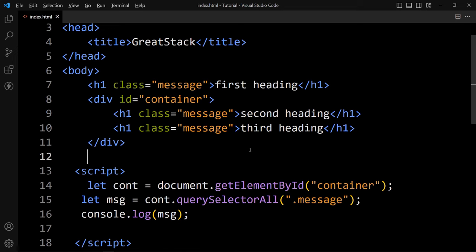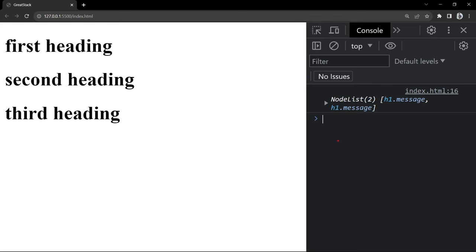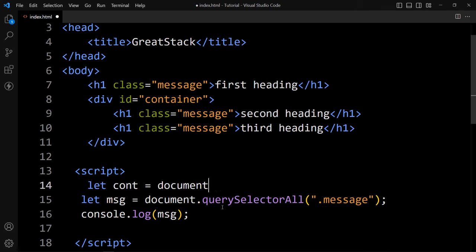Now you can see the output in the console tab. Here it is displaying node list 2. It is displaying two elements. So it is selecting only two elements, which are in the container with the class name message. Now let's come back to the previous example.